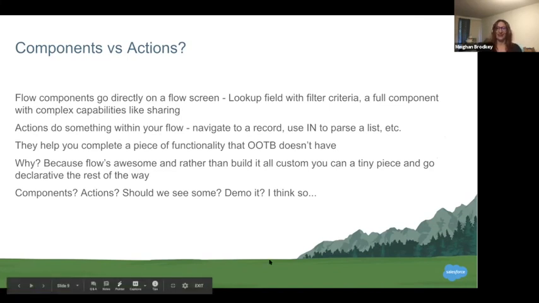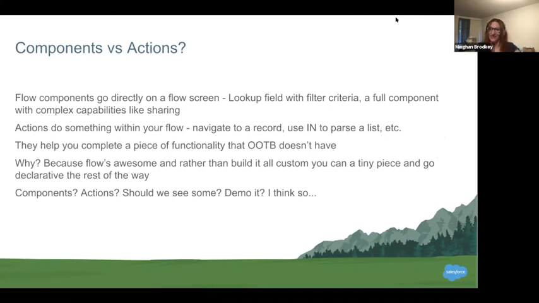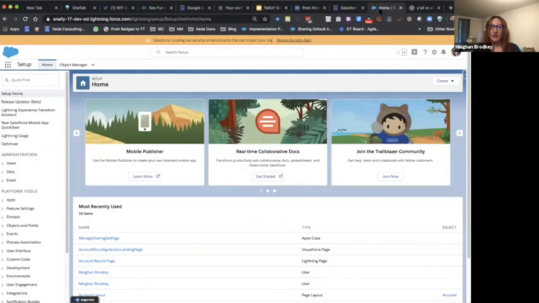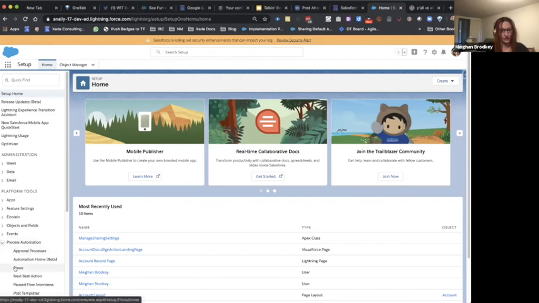So, with the beautiful line here of components and actions, do we want to take a look at some? And I think we should. There we go. We're going to jump on over into my org here. We're going to jump to process automation, and then over to flows.